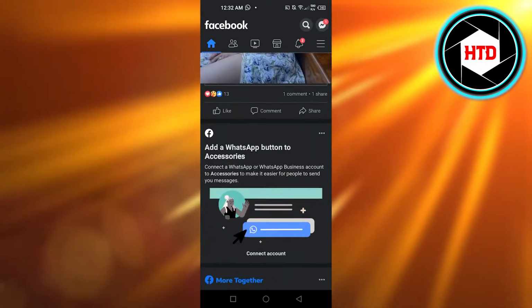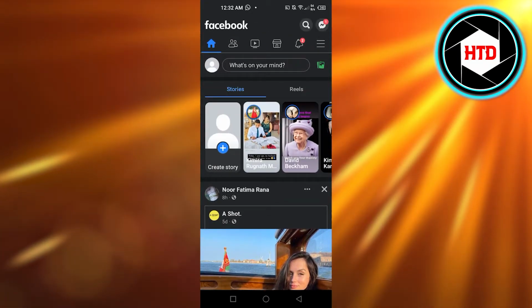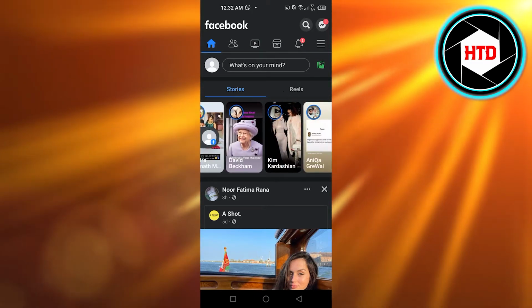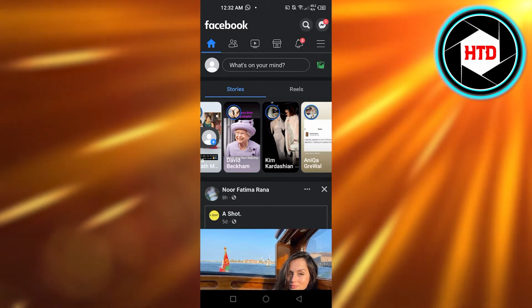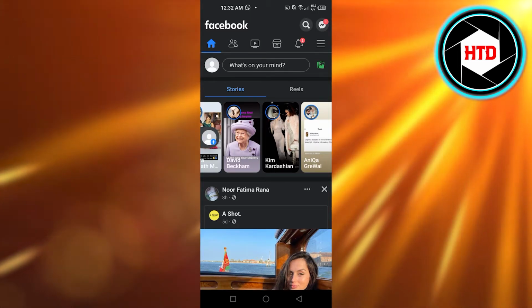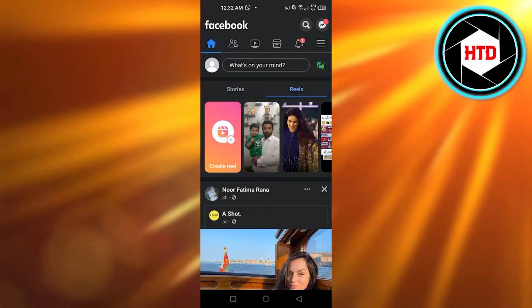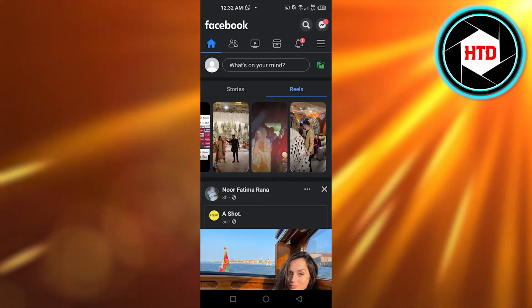To watch your friends' reels, you just have to open up your Facebook and at the top you will find what's on your mind, and then we have stories. This is where we find all the stories from our friends, and then you can see we have the option of stories and reels. So if I click on reels, it will switch from stories to reels and it will show me the reels created by my friends and followers.